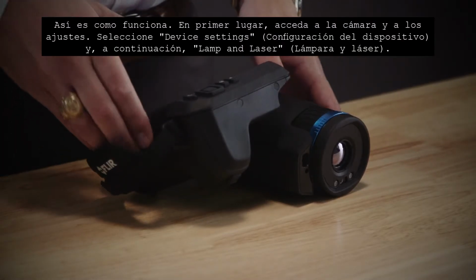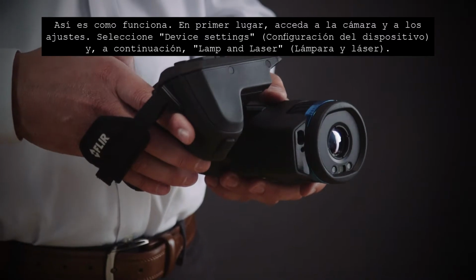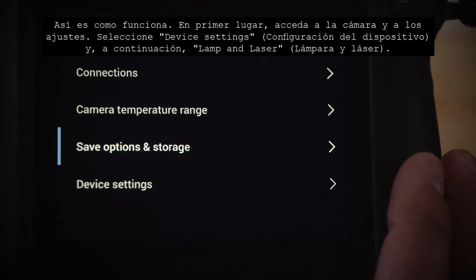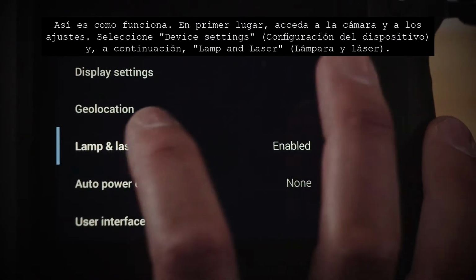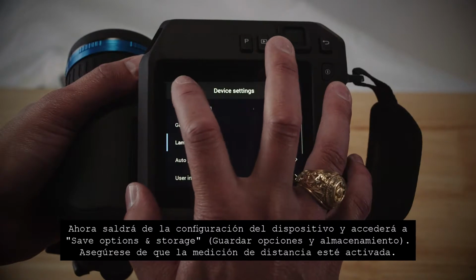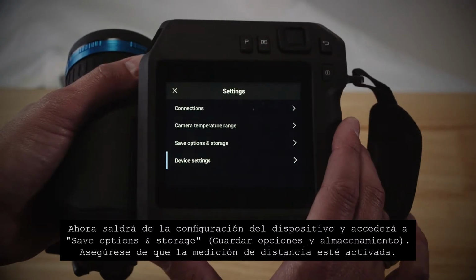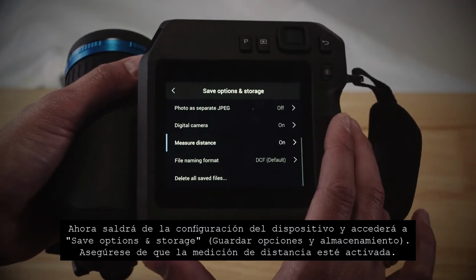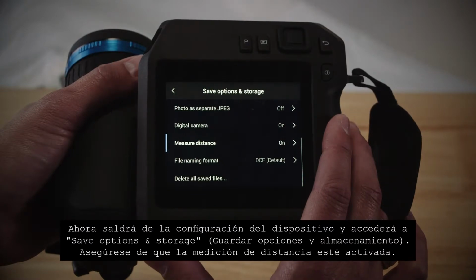Here's how it works. First, go into your camera and into the settings. Choose Device Settings and then Lamp and Laser. Here you want to make sure that you enable the lamp and the laser. Now you will back out of the device settings and go into Save Options and Storage. Make sure that the measure distance is turned on.